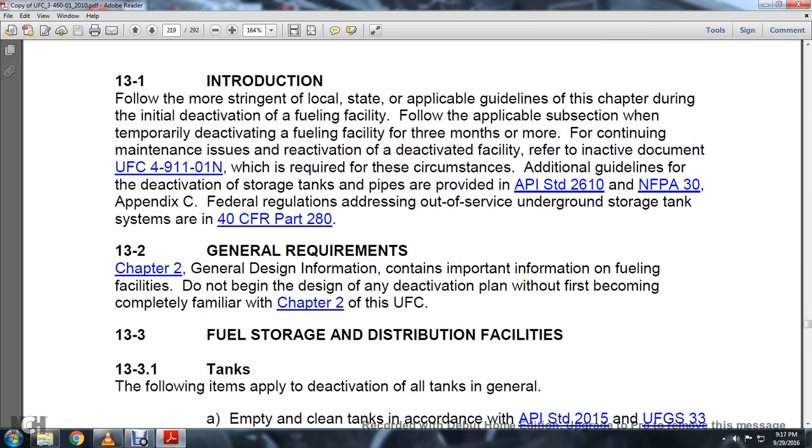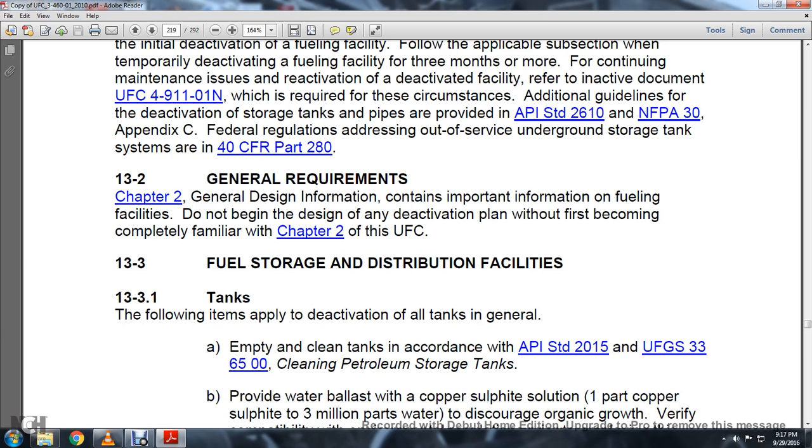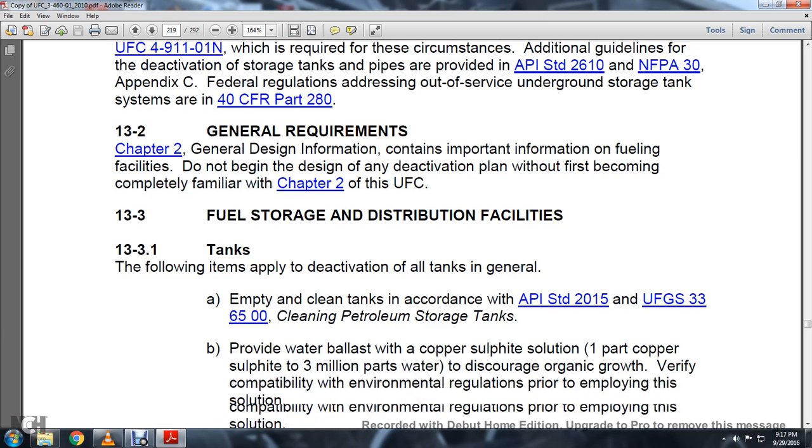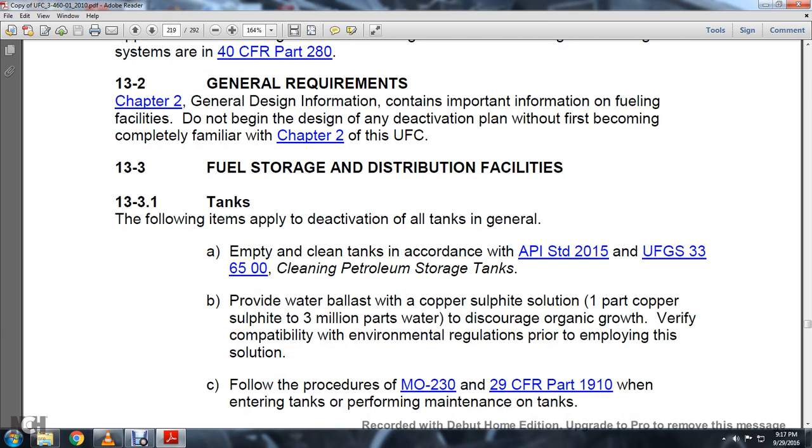Chapter 2, Design Information, contains information on the fueling facility. Do not begin the design of the deactivation plan without first becoming completely familiar with Chapter 2 of the UFC. Chapter 3, Fuel Storage Distribution Facilities. 13.3.1 Tanks. The following items apply to the deactivation of all tanks in general.